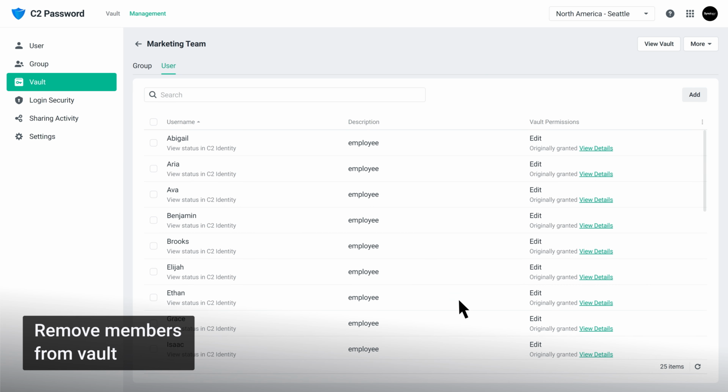To remove members from a vault, on the group or user page, select the members you want to remove. Click More, Remove. Once removed, they will no longer have access to the items in that vault.